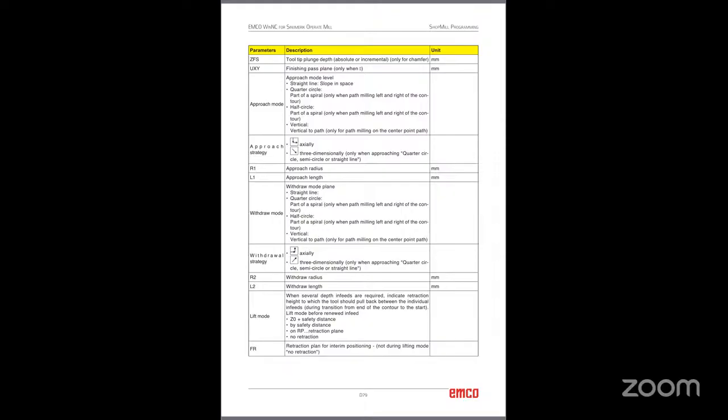Then we have approach mode. Straight line means the tool will directly enter. Then quarter circle, half spiral entry. Then half circle, half spiral entry. Vertical means the tool will directly go down. Then the approach strategy will be axial or three-dimensional. Axial means only the Z direction. Three-dimensional means a combination of X, Y, Z, so it will be a smooth entry. R1 will be the approach radius. L1 will be the approach length.